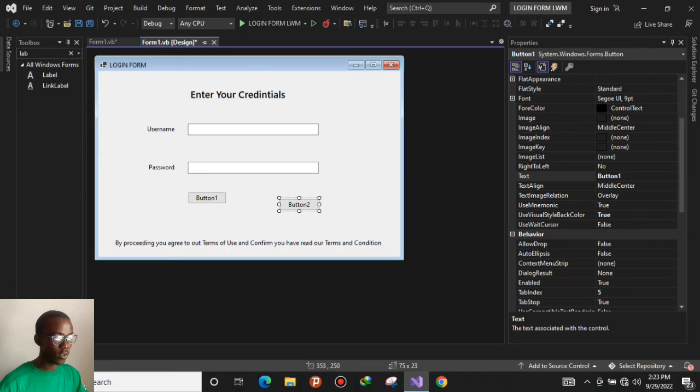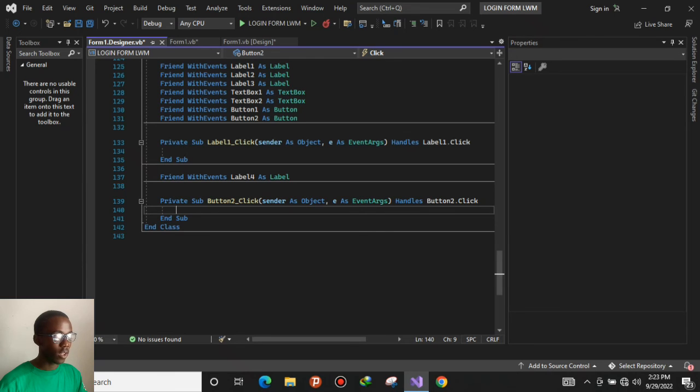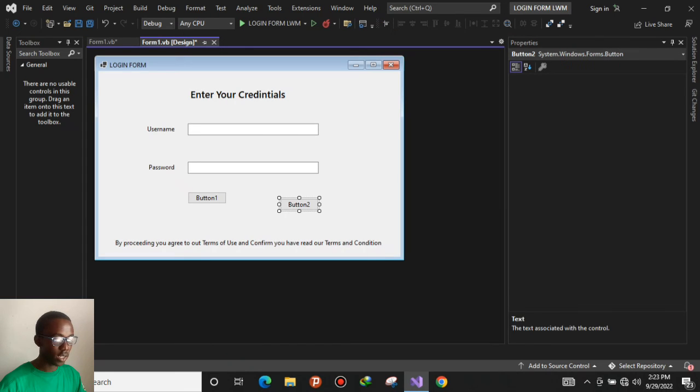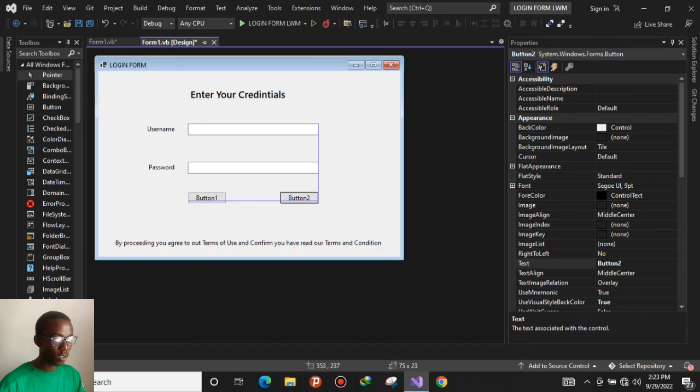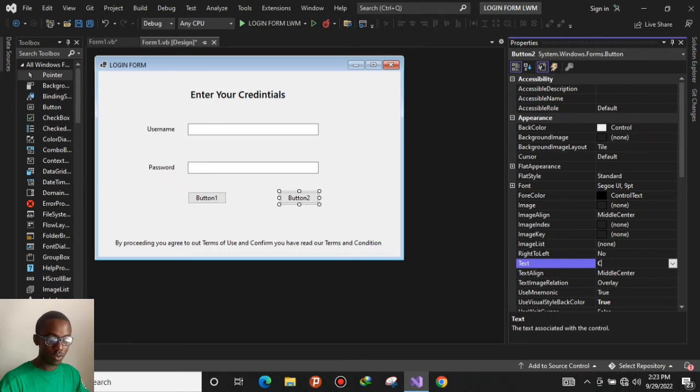Then our buttons. Now we have to rename again. Let me cancel this one. Now we have to rename our button here. This one will be the cancel button. On the right side of the screen, under properties, text, let's say cancel, enter. And then on this button, let's say agree. Let's just say proceed. Yeah, just like that.